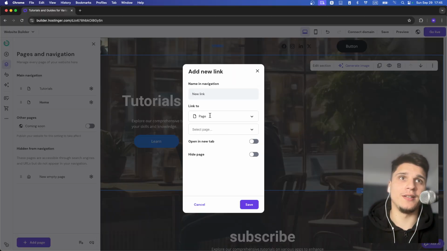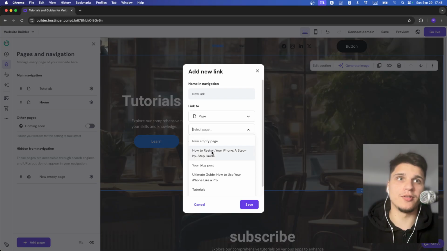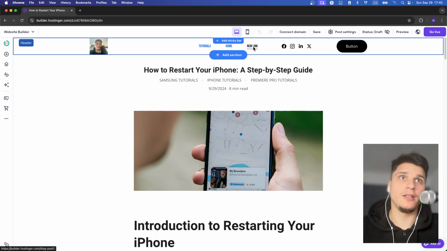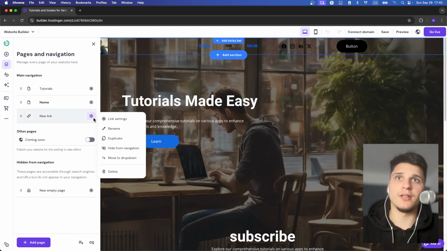And then here we can link this page to another page or an article. So I can click on save here, have a new link, and this will direct me to this article, right? But of course, you can click on here, just rename, by the way, this page or duplicate this page or hide this page from the navigation.